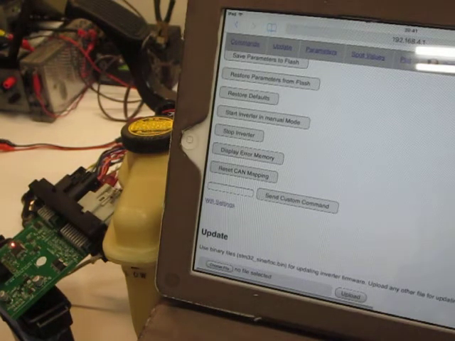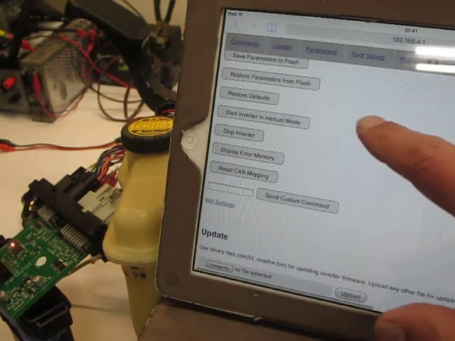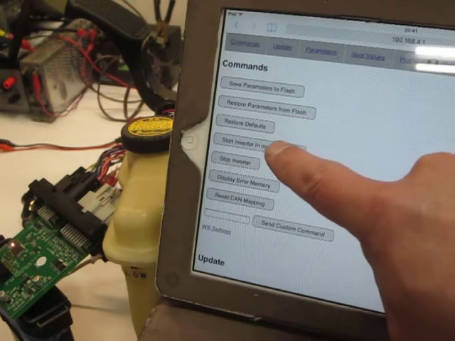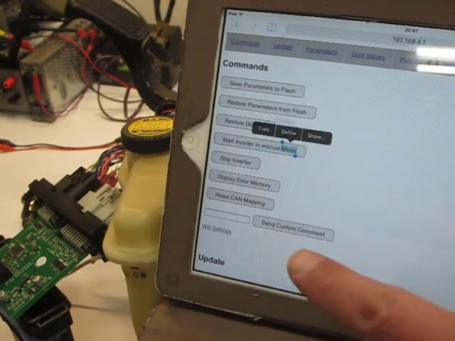And there's a special procedure you have to follow in order to do this. You have to put the vehicle control unit in manual mode. So at the top here where the command lines are, you hit start inverter in manual mode.